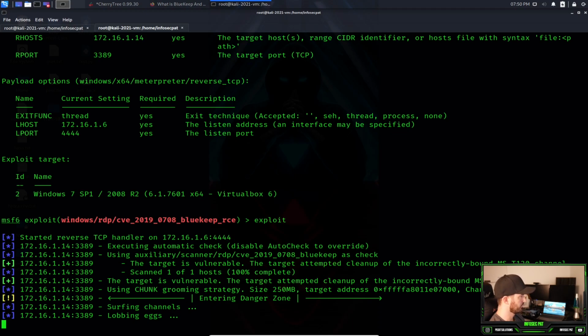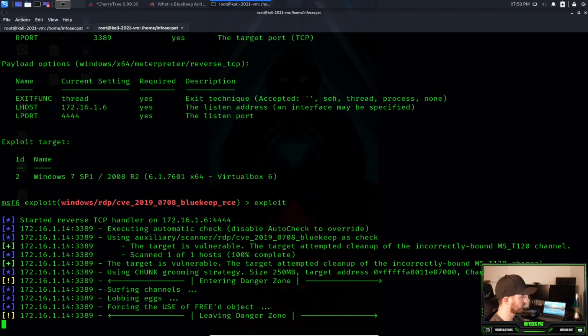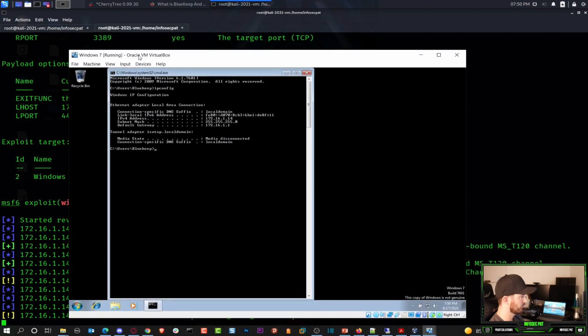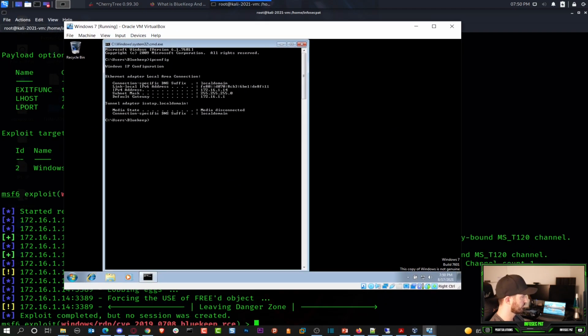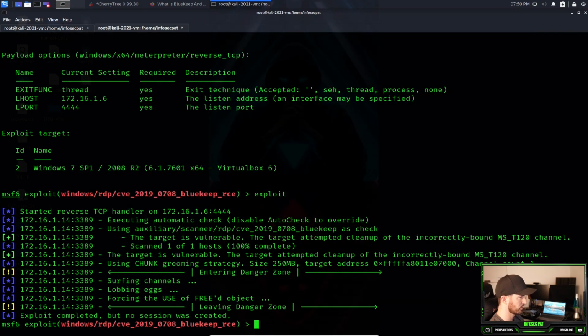Or a little more than a second. Come on, you can do it. Interesting how long this is actually taking. It's on. Okay, let's see if we're leaving the danger zone. My Windows 7 is still up, as you see here, and no session has been created. That's really interesting. All right, so let's see why that is.